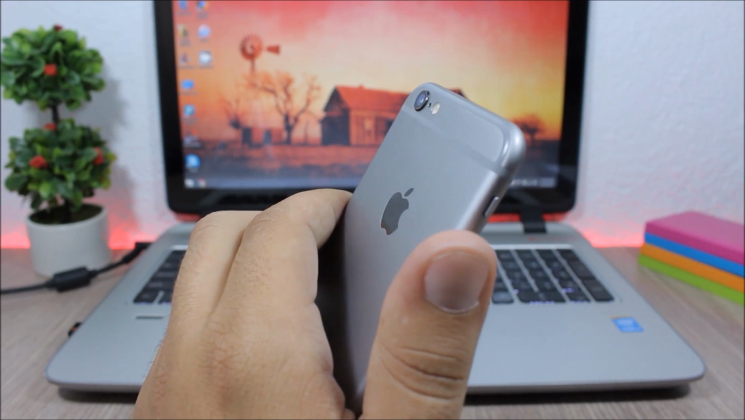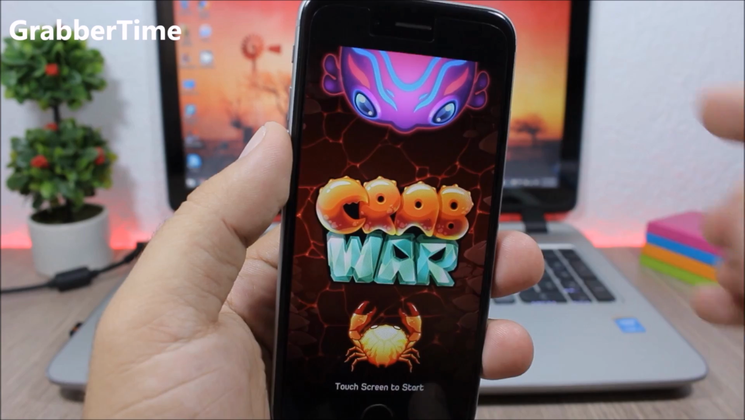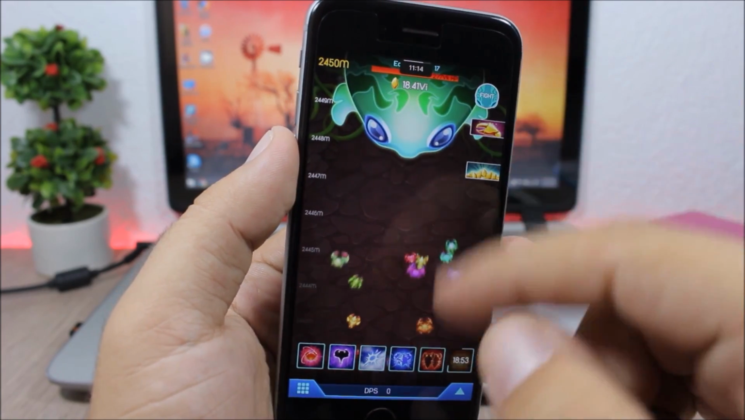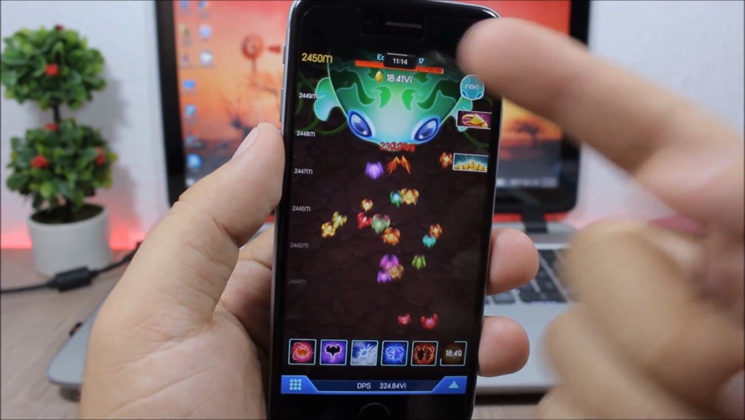flashlight of your device. Grabber Time is a very useful tweak where you're on full screen mode and you can just slide here the grabber of the notification center and you will see the time right there.